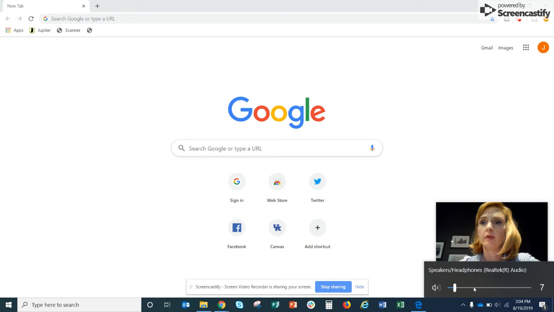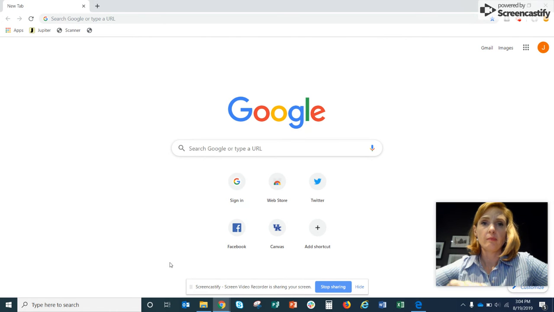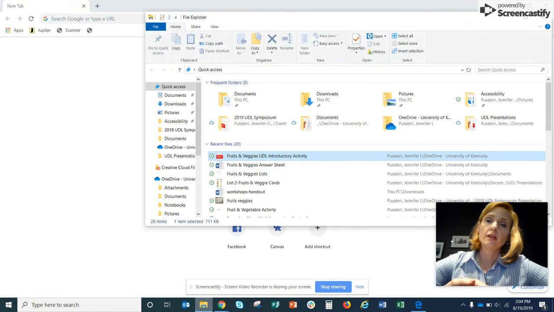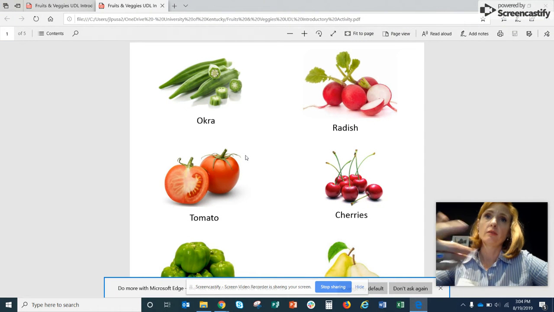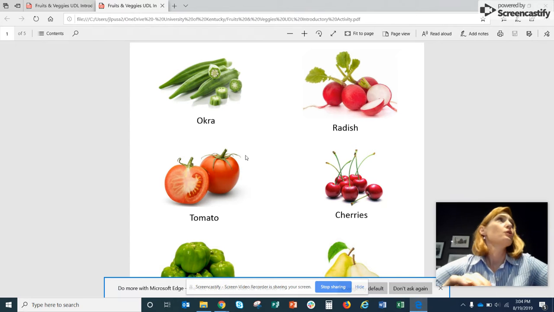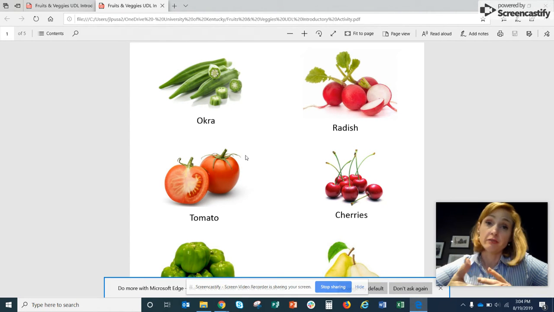Okay, everybody. I'm going to show you my introductory activity for UDL that I use, and this will be the same attachment that I send you, the attachment that I'm looking at right now. So for this activity, I've done it with lots of sizes of groups. I've done it with 2 people and I've done it with 80 people. So it just depends on how many copies of the cards you want to make.